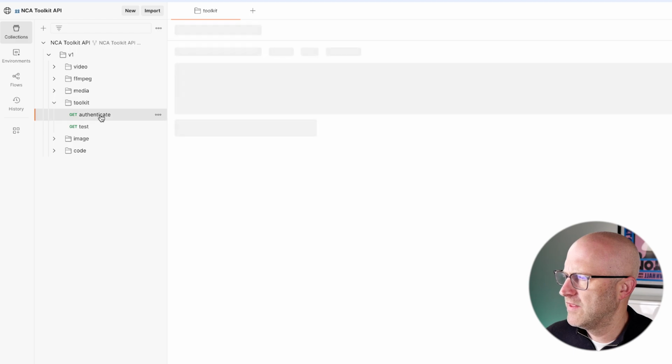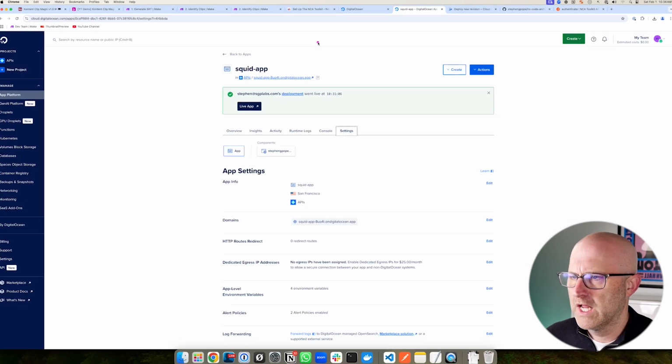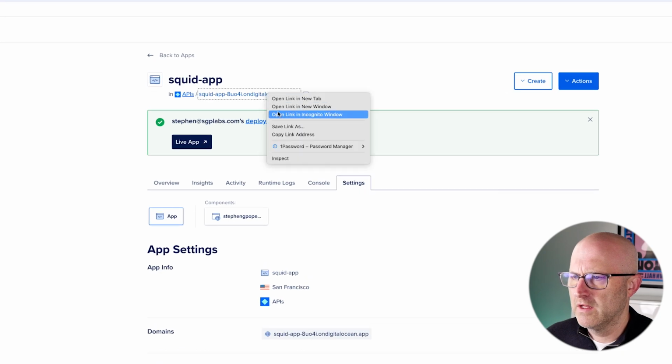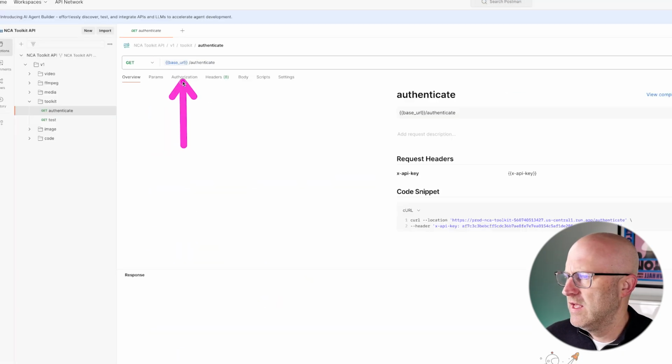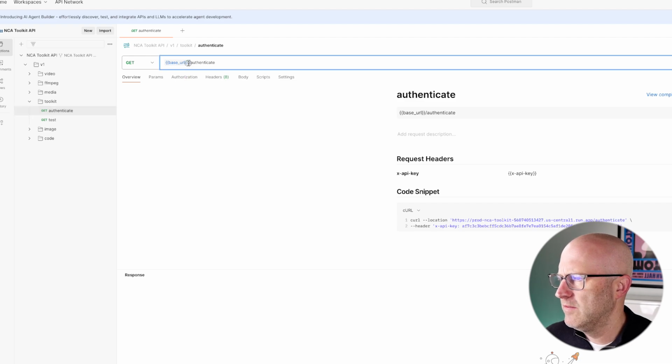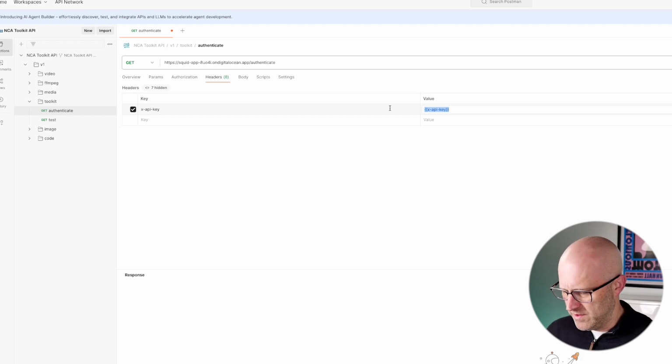Again, you're going to want to click that link and use your copied version in your own account, but we can go ahead and click on authenticate. Now for the base URL here, we're going to come back to DigitalOcean and we're going to come up to this link here, right click, copy link address. And we can come back to Postman and we can replace that base URL with the URL from DigitalOcean. Make sure there are not 2 slashes here. And then you're going to also want to jump over to headers, and we're going to replace this value here with your test API key. So we'll type test123.